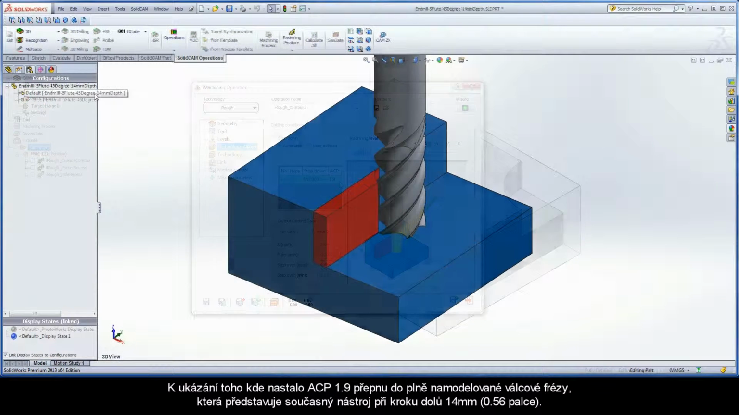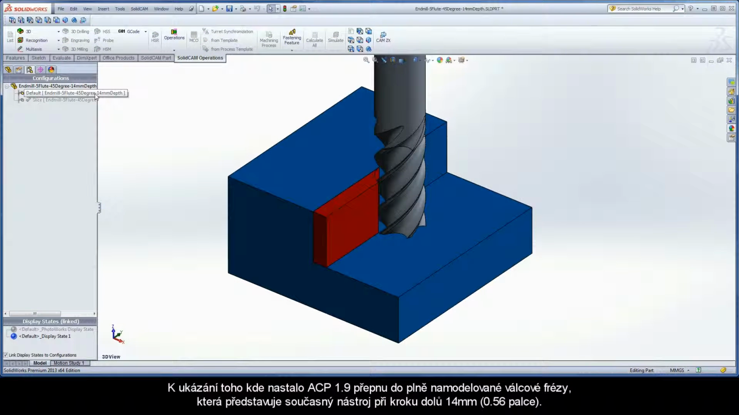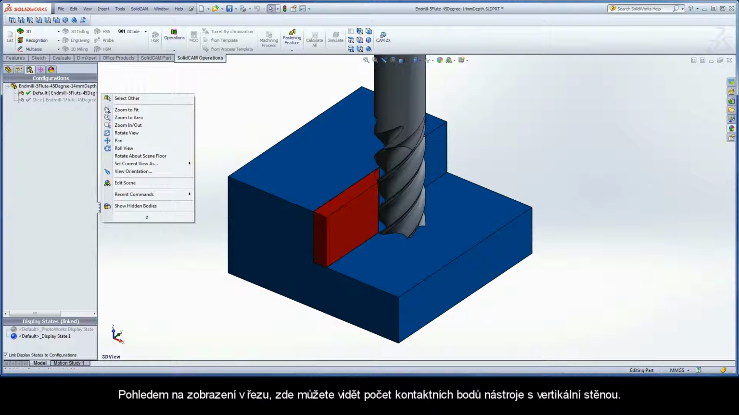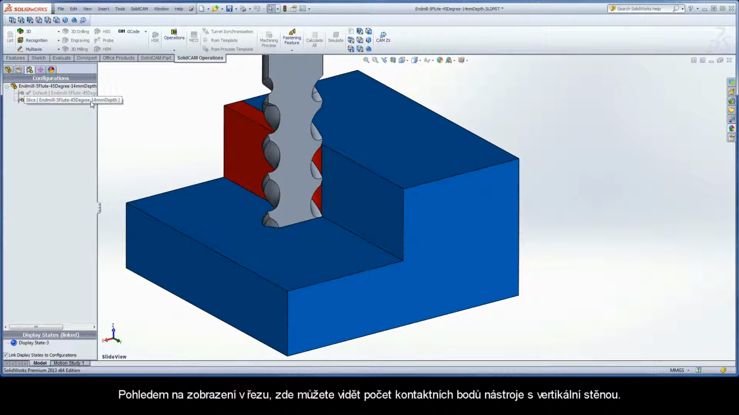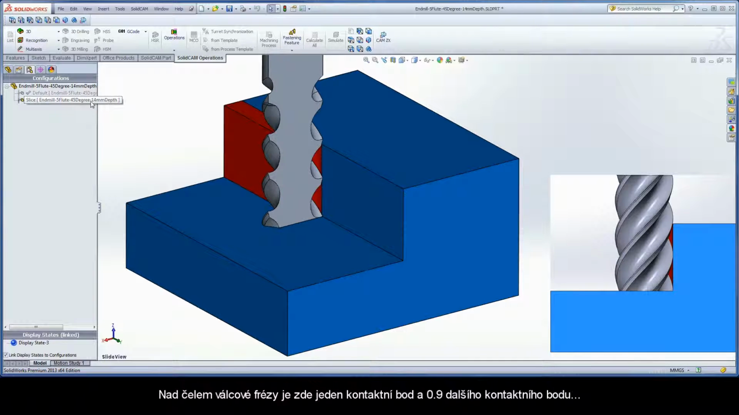To show where the 1.9 ACP comes from, I am going to switch to a fully modeled end mill representing the current tool at a step down of 14 mm. By looking at a sectional view, you can see the number of contact points the tool has with the vertical wall it is producing. There is one contact point above the bottom of the end mill and 0.9 of the next.